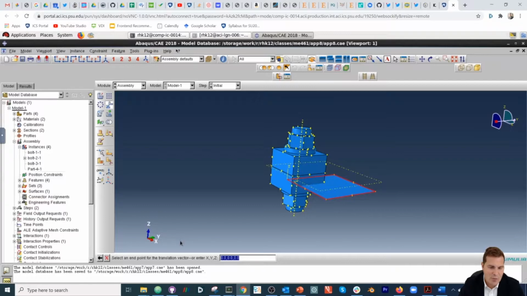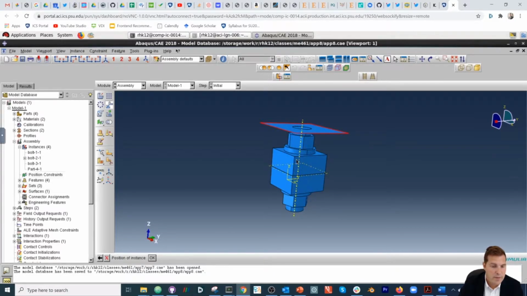And then it says select the endpoint. So based on that start point of 0, 0, 0, where do I want to translate? How much do I want to translate in the X, Y, and Z for that component? Now I've already figured out what we need to put there, so we're going to put negative 0.018, negative 0.012, and 0.0336. Enter, and there we moved it, and we get a message down here, position of instance OK.